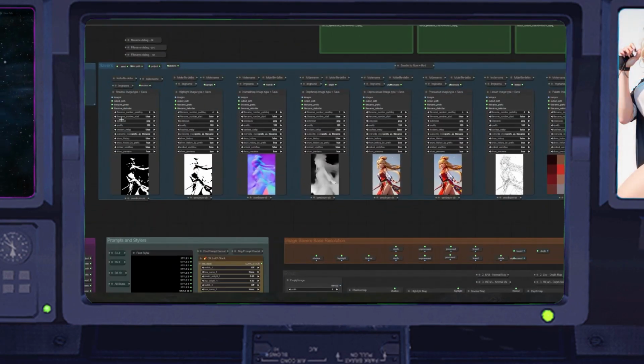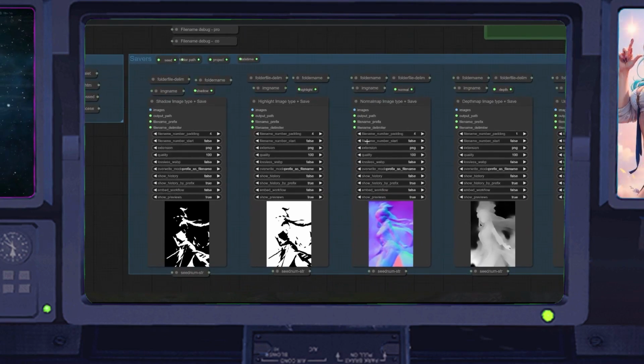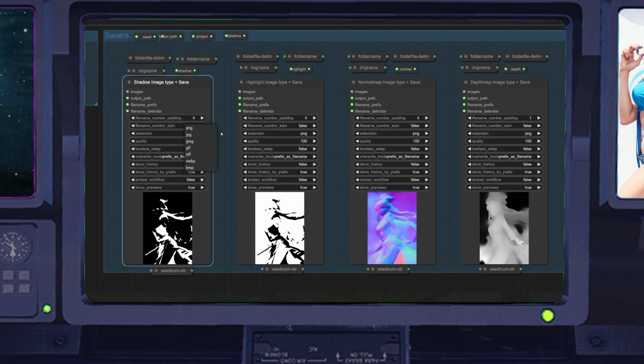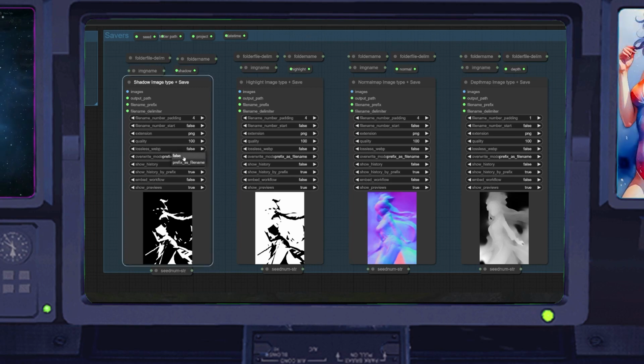There are a series of savers up here, and honestly, you're probably not going to be up here very often. You might choose for your own purposes to come up here and make some modifications, like maybe you like JPEGs instead of PNGs, or maybe you need TIFFs or whatever. That's where you would set those parameters up here. You can also change your overwrite mode if you wanted to, but my preference is that I don't.